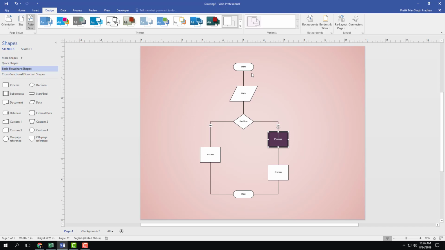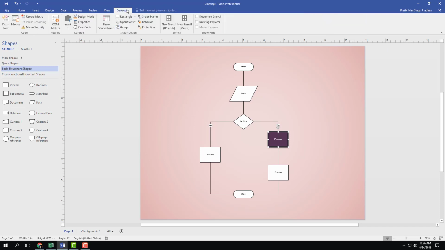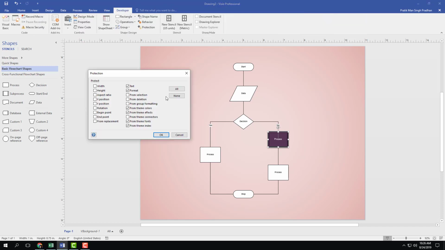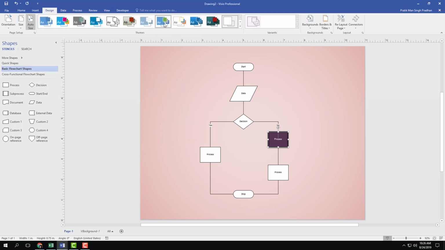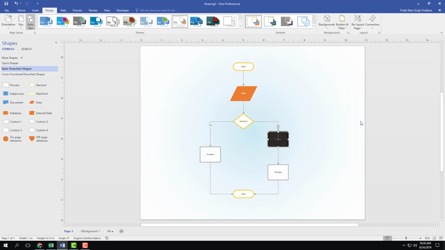So now what I can do is, if I want to unprotect that and make sure that themes can be applied, I can go back to the developer option right here. I can go to protection, and I can actually disable all of this, press OK. And once you apply the theme right here, you can see that now the color changes and it is not protected or blocked anymore. So that is how you can block themes in Microsoft Visio.